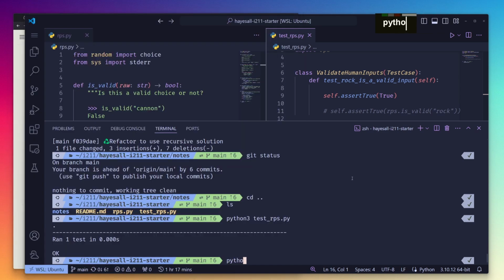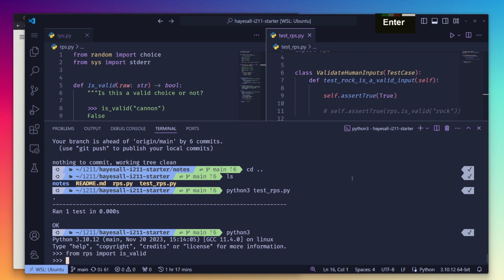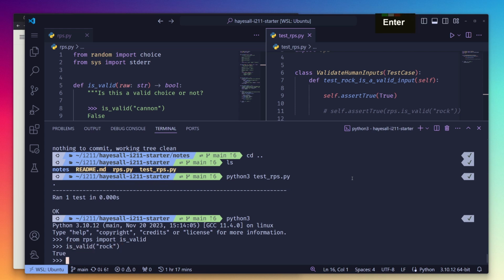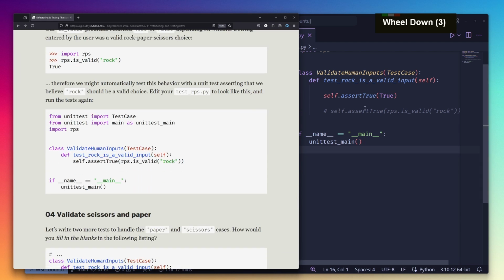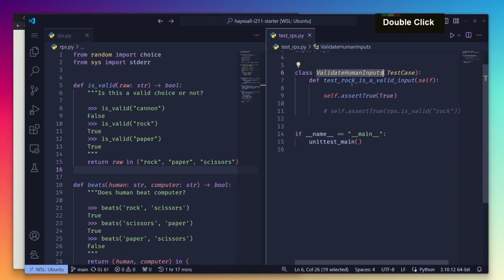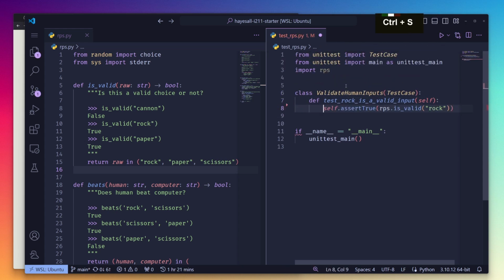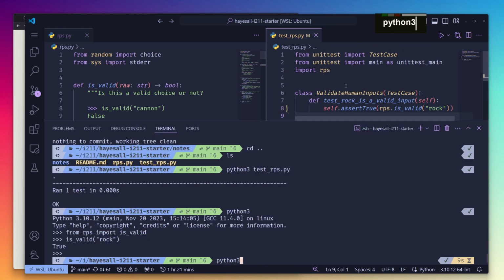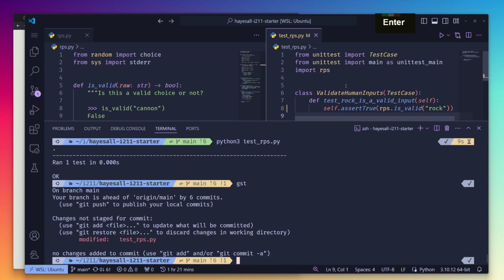Okay, validate that rock is a valid input. We can do this a couple of ways. We could say something like from RPS import is_valid, and we of course can say that is_valid rock. Yes, absolutely, rock is a valid input. But how do we actually go about testing that? Well, we already have this validate human input section, which I could just uncomment this line, rerun the tests, and see that I do actually get something working. So let's see what the difference is.